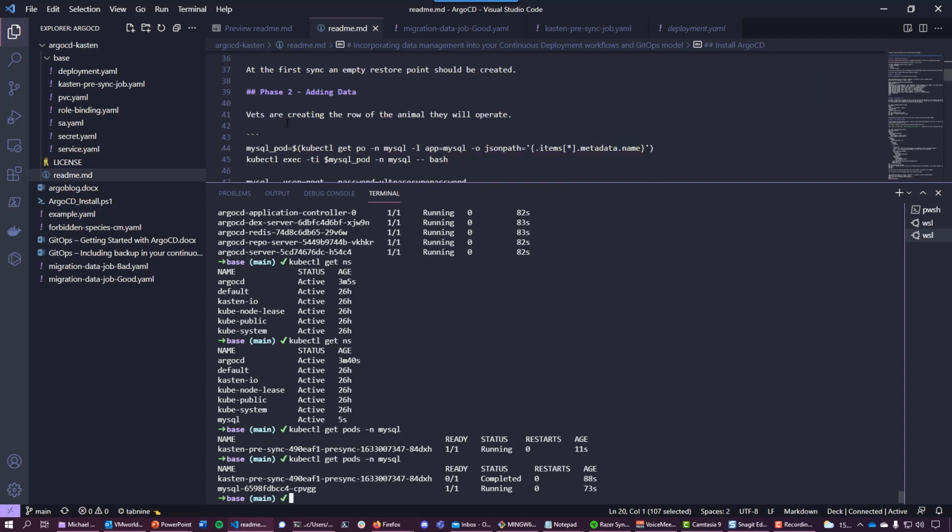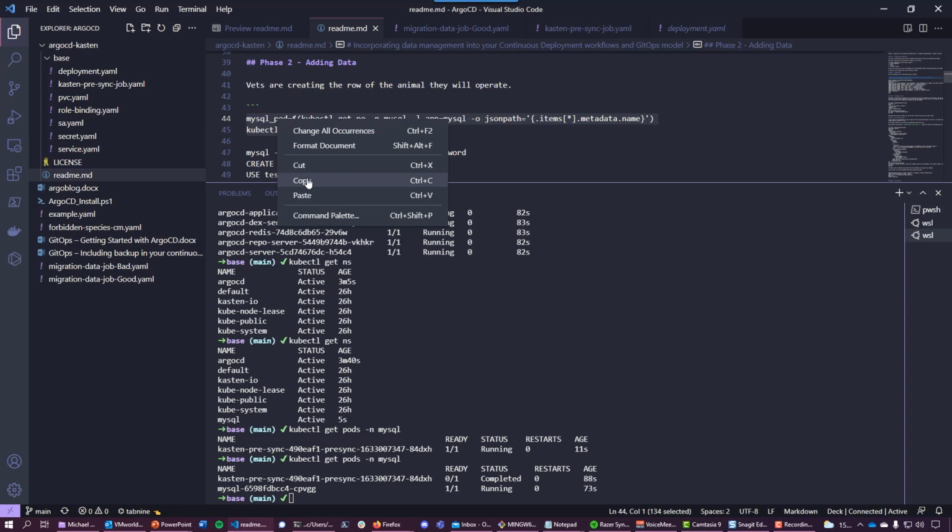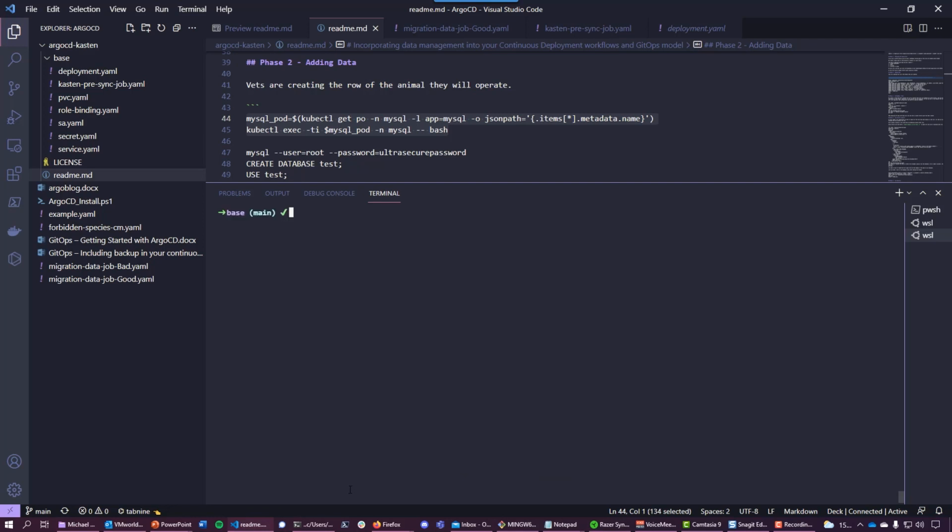At this point, let's remember this is a pet clinic, so vets are creating the row of the animal, the data for the animal they want to operate on. So at this point, we want to add that data in. This is simulating that external data source, and we're now going to start putting data into our database. Again, not controlled by version control. So let's just clear that. Let's connect into that.